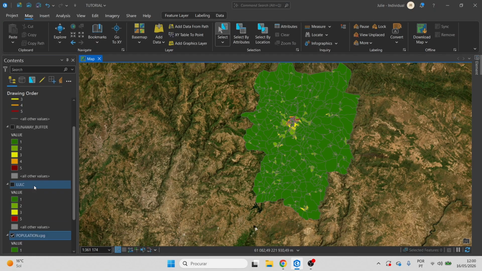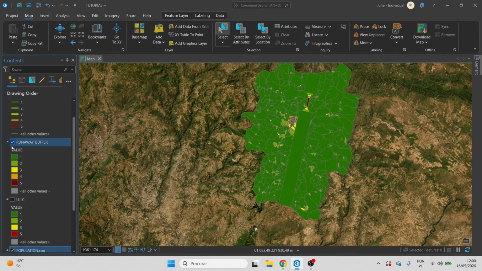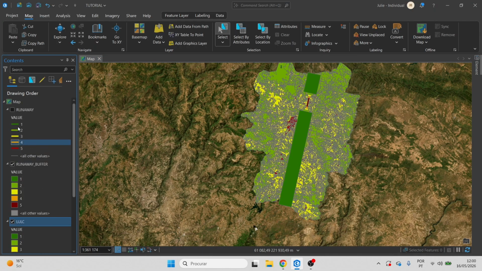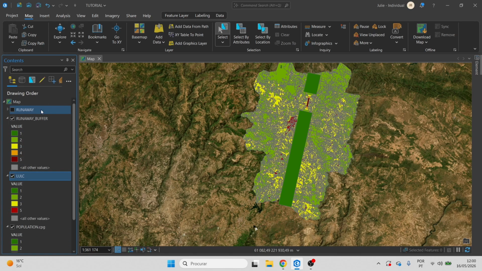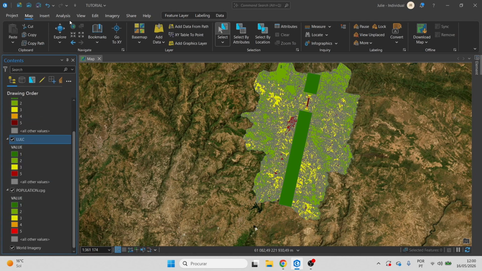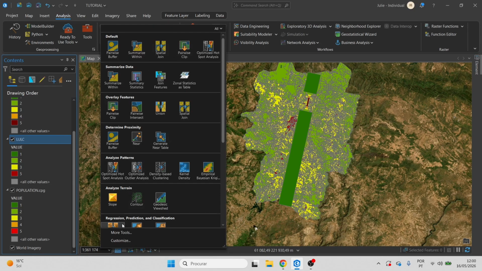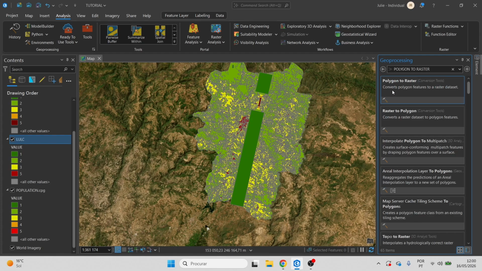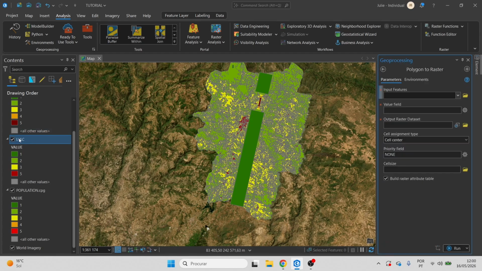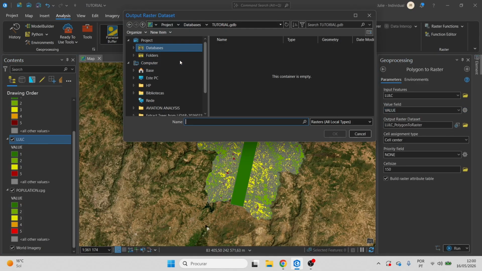We now have the 3 shapefiles required to carry out the risk analysis. The next step is to convert them into a raster format by exporting each layer to a raster dataset. To do this, go to the Analysis tab, click More Tools, and search for the Polygon to Raster tool. For each layer, always select the value field as the value field, as this is the field containing the weights that we want to use in the analysis.